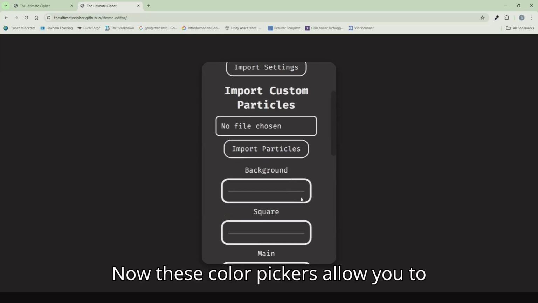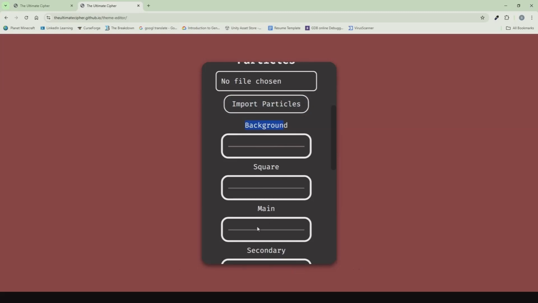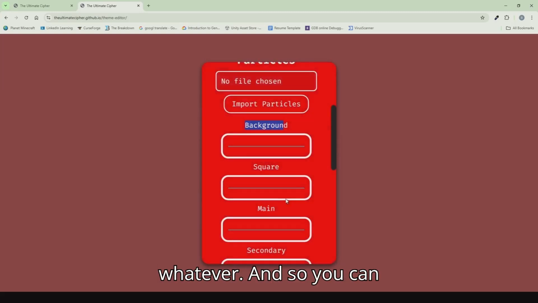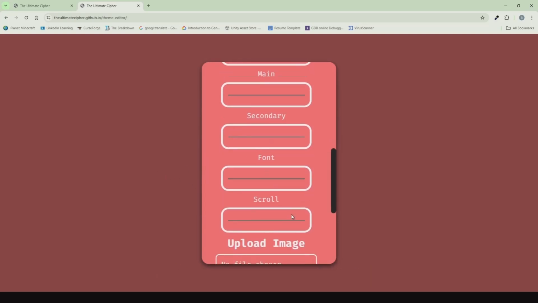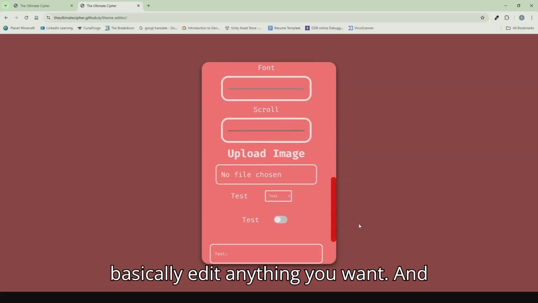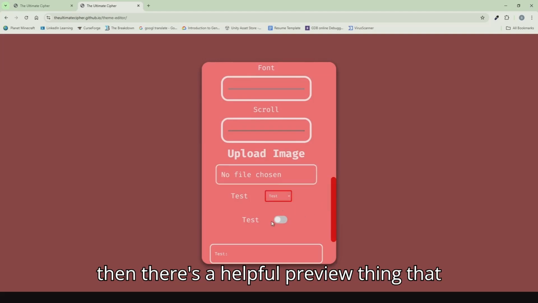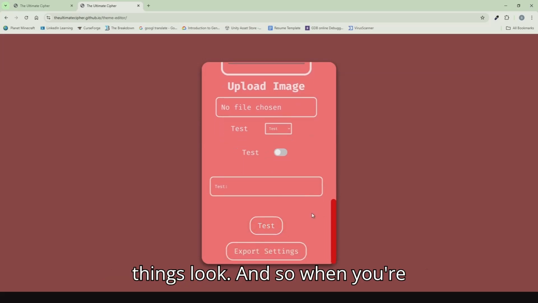Now, these color pickers allow you to change the color of the background. And, well, changes what it says here. So this channel is a square. It's like a rounded square, but like whatever. And so you can create anything you want. Basically, you can edit anything you want. And then there's a helpful preview thing that you can just click around and test how things look.